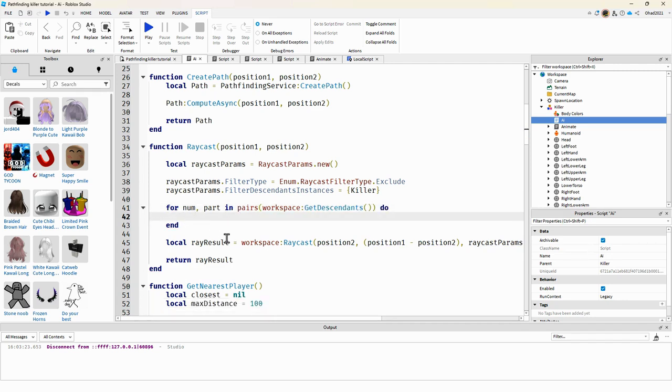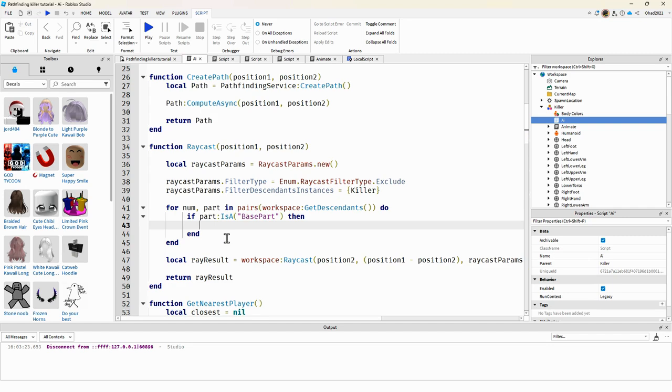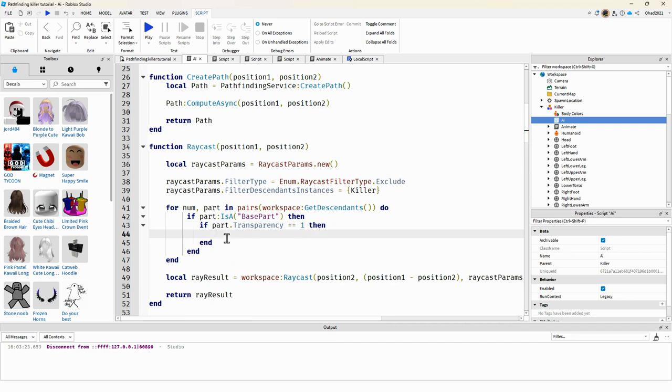And what we're going to do, we're going to check if part is a base part, if part transparency is equal to 1, and part can collide is equal to false. Then we're just gonna table insert raycast filter descendants instances comma part, like that.